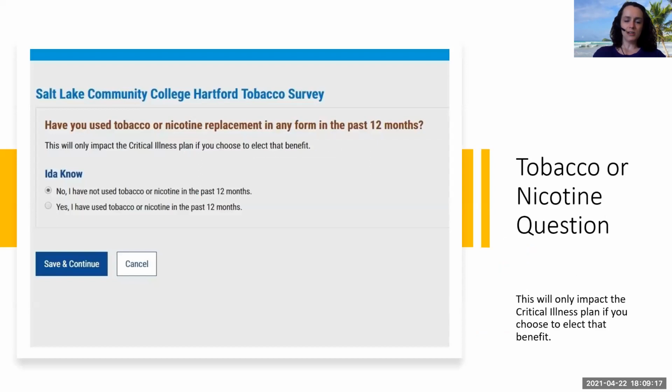So it will take you to this question about tobacco use. The Hartford Critical Illness Insurance Plan charges different rates if you are a tobacco user. That's the reason why we have this nicotine question if you've used it in the last 12 months. The rates are based on your age, the coverage amount, and whether you're a nicotine user. So that's the only reason that we ask that question.